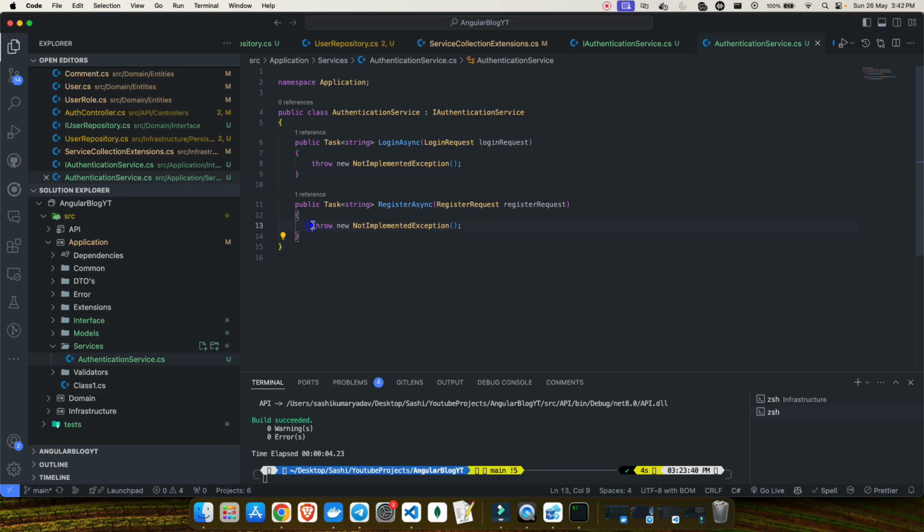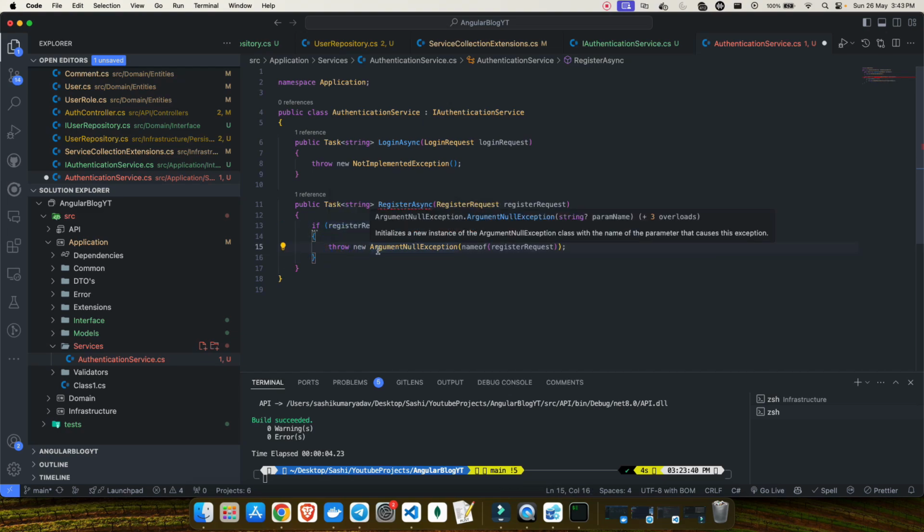So first of all I have to focus on the register. To do the registration, first you will be getting the register request. What you can do is first check if the register request is not null. If the request is null, you can throw an ArgumentNullException with the name of this register request. And if this is not null, then you will have to add that record, right?